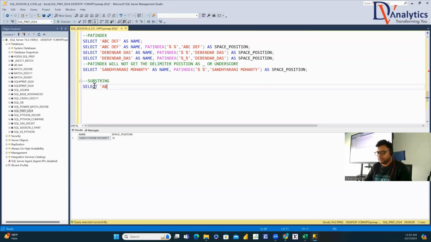Select A, B, C, D, E as name. Can you see this? Now I will do here, I'll use substring.